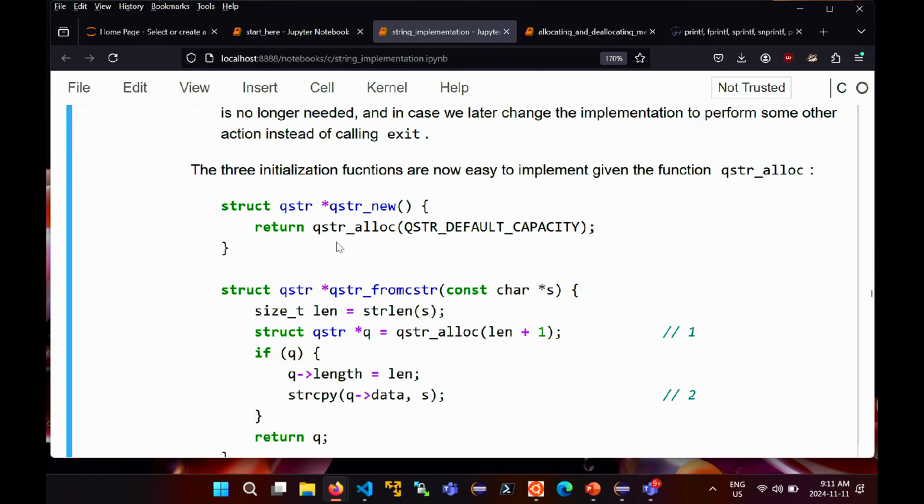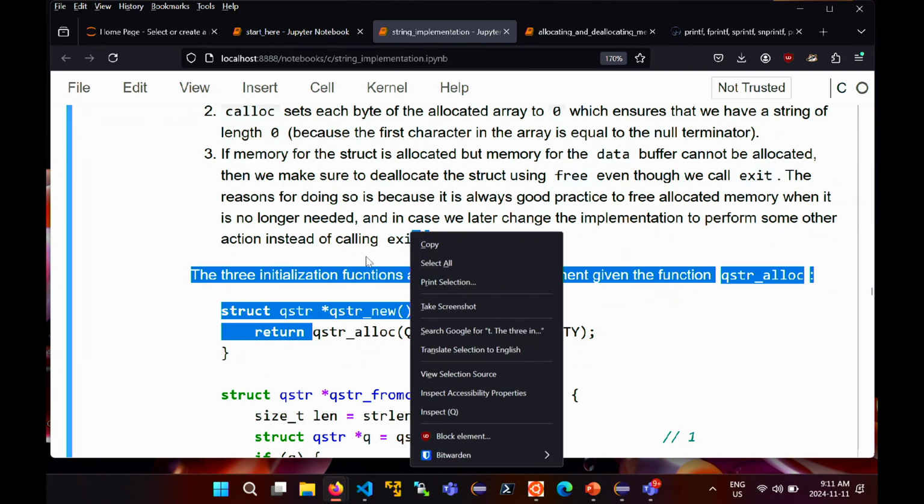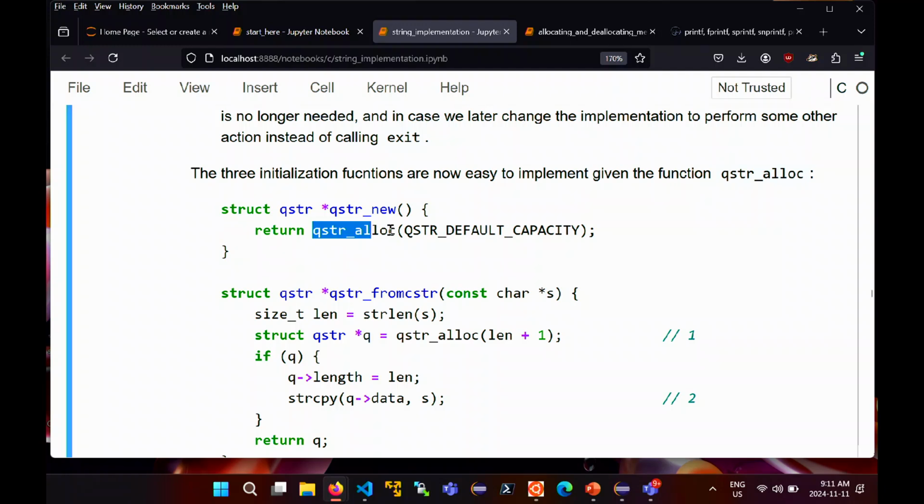Right? New makes a new string. It's empty. Right? So just call alloc and pass in some capacity. So here it makes sense to use the default capacity, right? Which in our case is 8. Right, so that gives back the caller a new string that can hold up to 8 characters, right? 7 plus the null terminator.